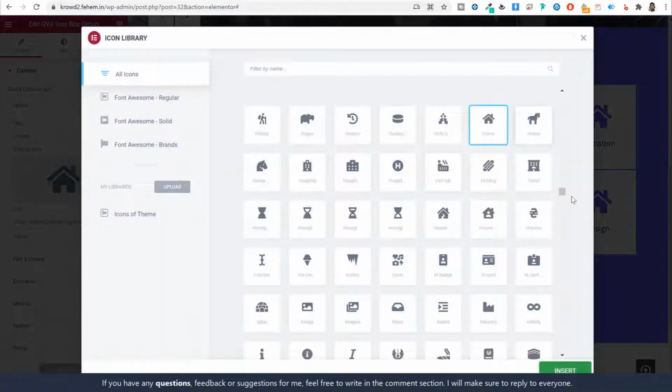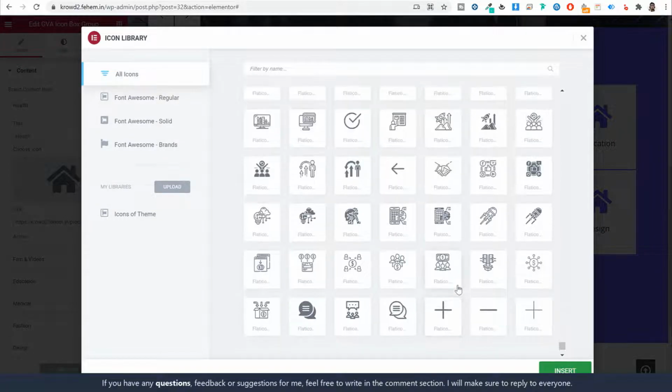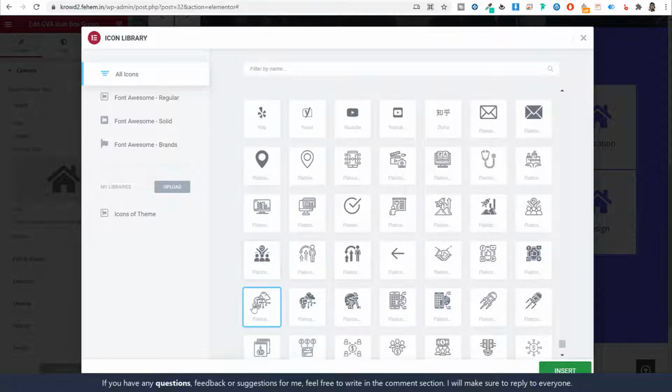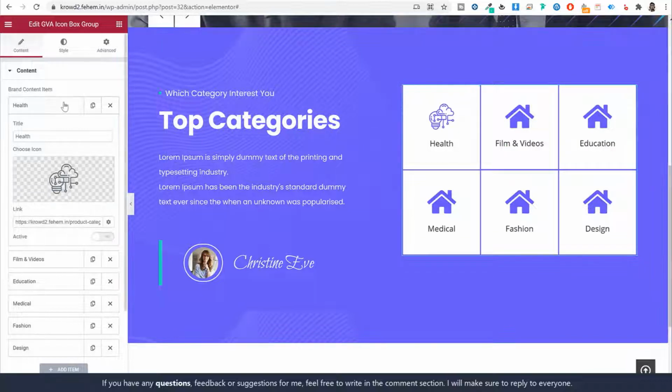And instead of this title, if you want to add some other, instead of this icon, if you want to add some other icon, you can search for that icon from here. So let me see. Maybe I want to use this icon. So I can select this, click on insert. Now as you can see, icon change, text change, everything is changed.